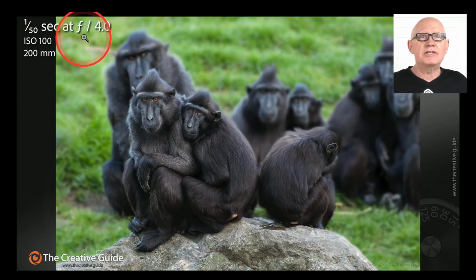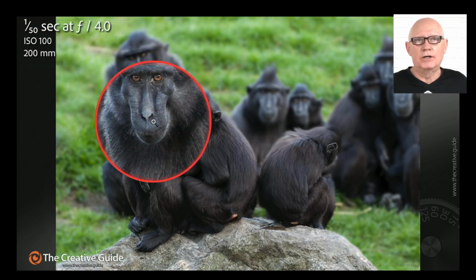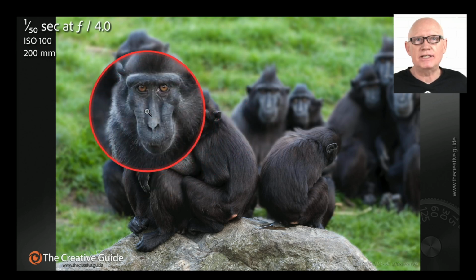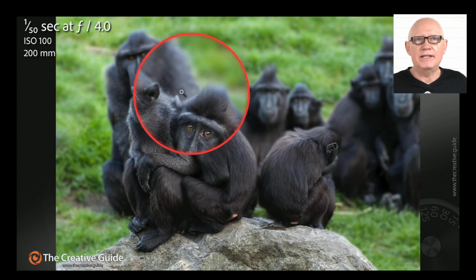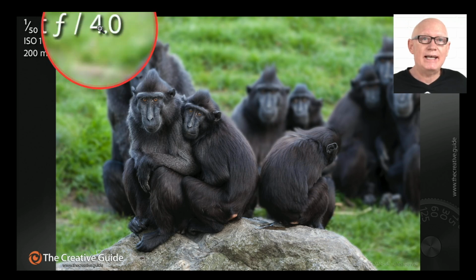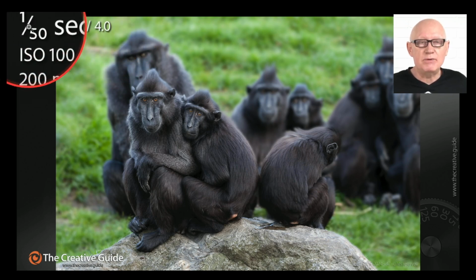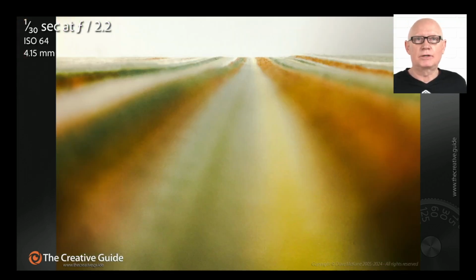In this case here, very simple. f4 again is what's needed to blur the macaques in the background. So I've got these two here nice and sharp, and then they're blurred in the background, and this helps them stand out from the crowd, quite literally. And again, f4 is needed. It gives me 1/50th of a second at 100 ISO, and that's enough to make that work.